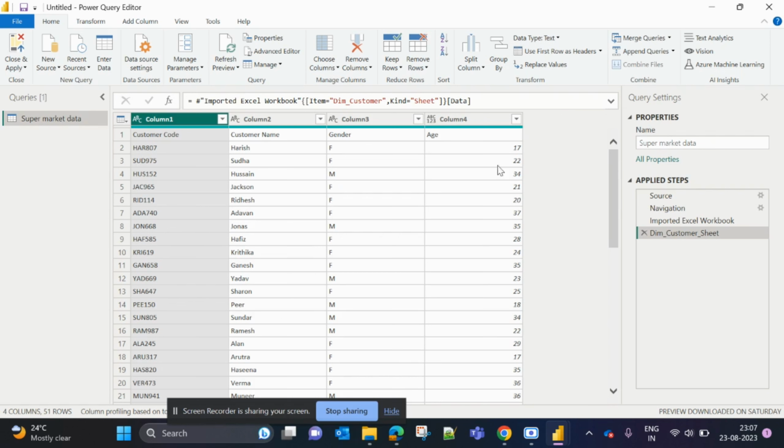So see, whatever steps I have followed to expand this, all has been recorded over here. This is called Applied Steps. And that is the beauty of this Power Query editor: whatever steps you follow to modify your data, or whatever operation you perform in the Power Query editor, all will get recorded over here.